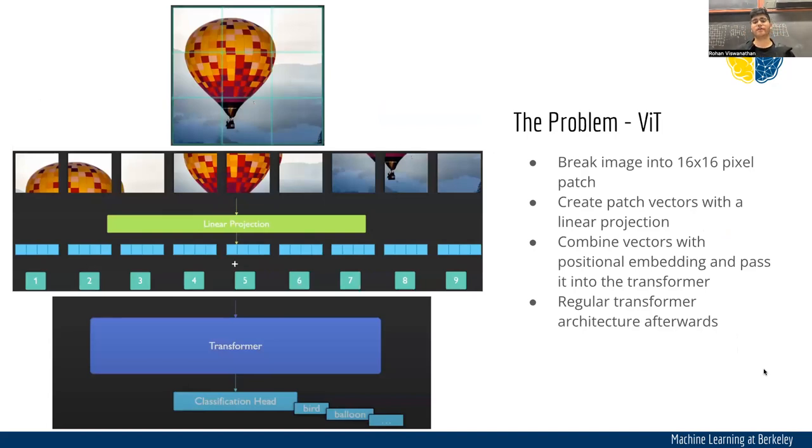let's look at the original kind of vision transformer architecture, right? We're breaking an image into 16 by 16 pixel patches to create patch vectors with a linear projection. We're combining them with positional embeddings and passing this into a transformer. This is how our transformer architecture works. We have a regular transformer architecture, which we can black box for now. Lastly, we pass it through a classification head to give us our final prediction.